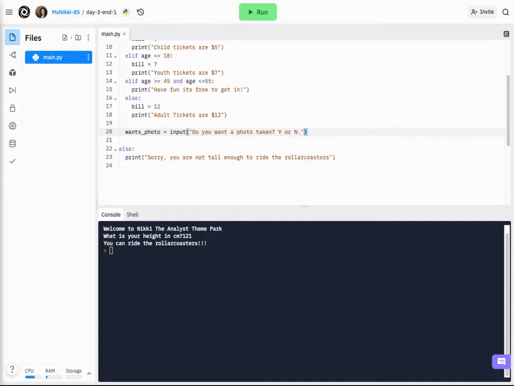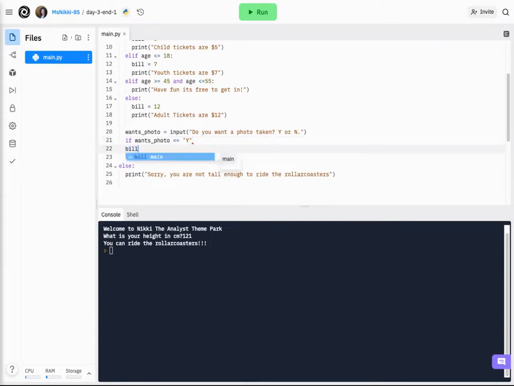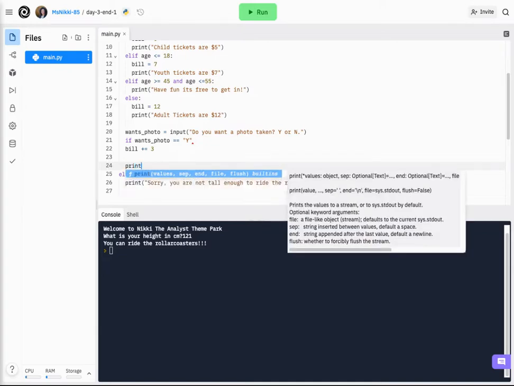Your answers. Okay. If wants photo, see, oh, auto populates for me, is equal to yes. Why? We add bill plus. I add $3 to that bill. Woo, that's a lot of writing. Let's hope. Okay, got it all good. So, where are we at? Okay. So we got all that in there. And then it would print.